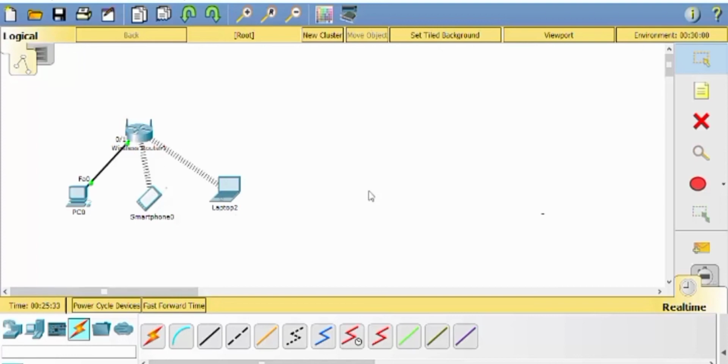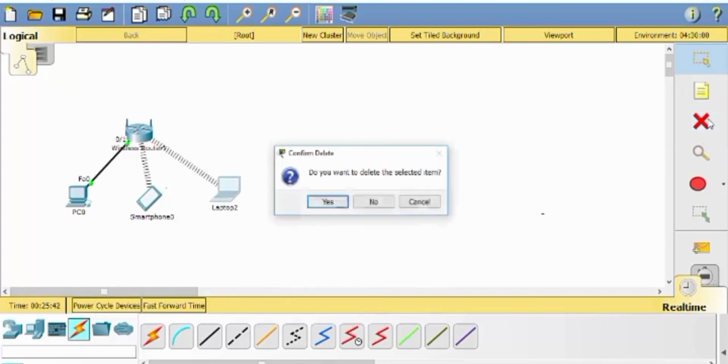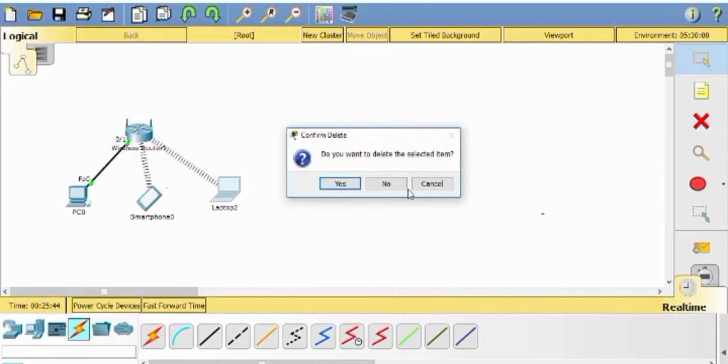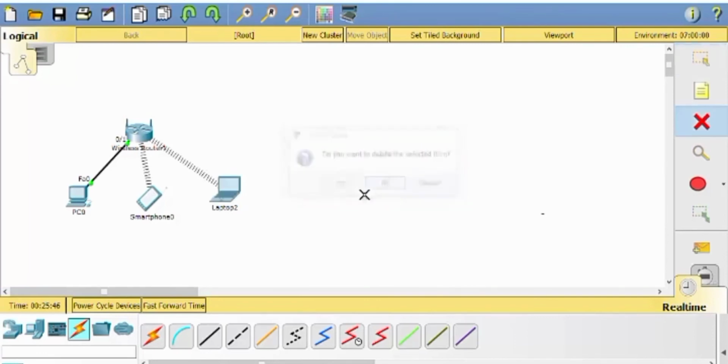If you feel like you don't want any of these devices, you can just drag and select it. Then you can use your delete icon here on the far right side in that toolbar. Click delete, it says yes, I can delete that laptop. Or no, I didn't want to. After you click that delete icon, you can actually now delete items using your cursor. If I don't want the smartphone, I can just click on it, and now it's gone.